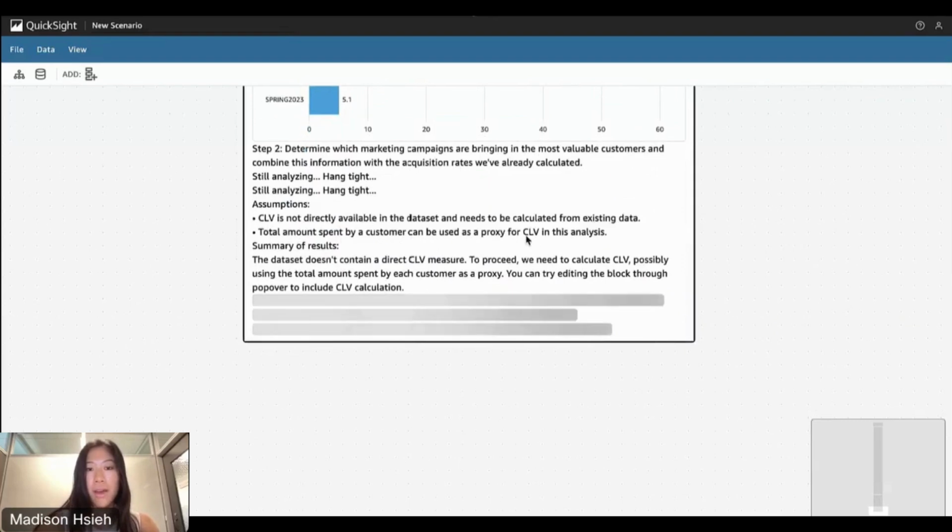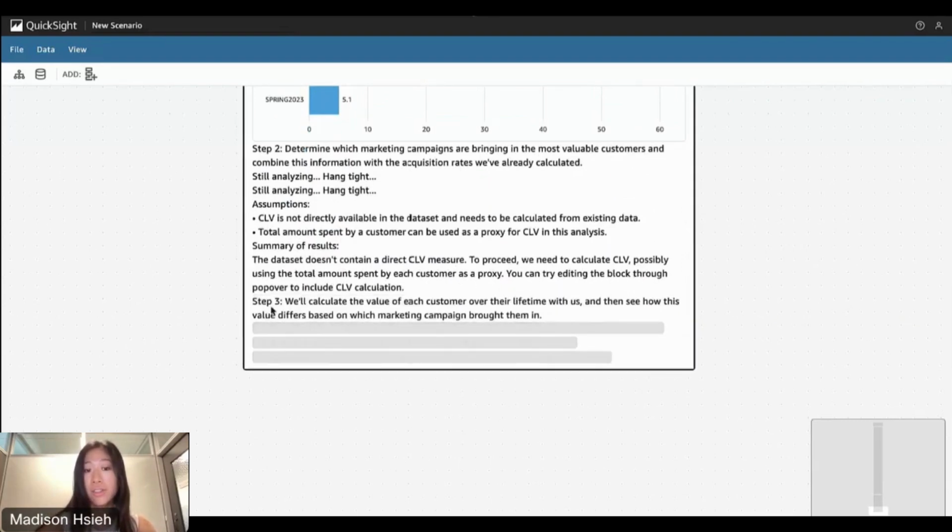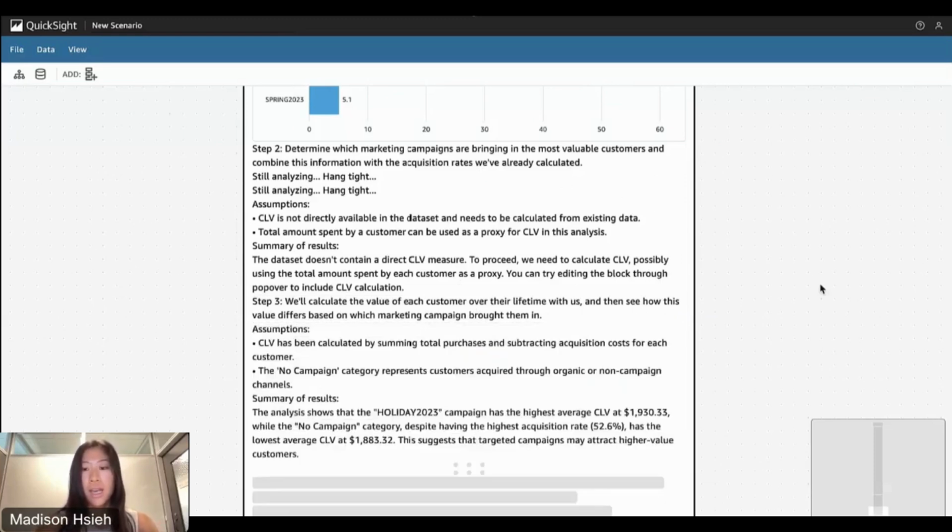So the step 2 now is bringing out the most valuable customers. So these assumptions are listed again, which is good to note. And then the summary is telling us that there's no direct CLV measure. So Q is going to need to calculate CLV. And then we're going to be doing that in step 3, it says here. So it's going to calculate the CLV value for each customer over their lifetime and see how this differs based on which marketing campaign brought them in. All right. And then we'll just wait for that to generate.